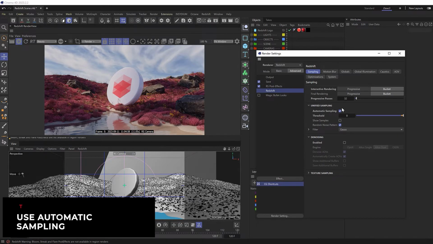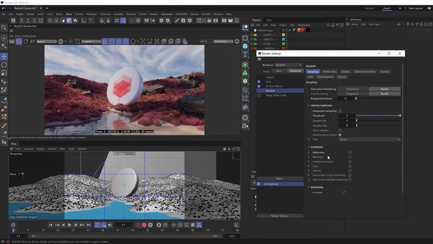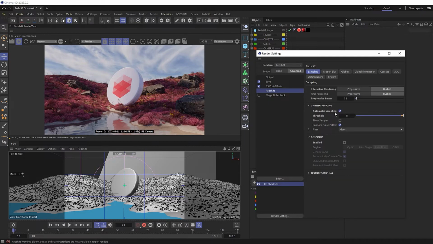And these days, I also use automatic sampling almost all of the time, rather than setting overrides for everything separately, because automatic sampling usually does a better job of optimizing the samples than I could do. And it's much quicker and easier to set up as well. So I'd suggest just leaving this switched on if you want to save yourself a lot of time and hassle and just let Redshift handle your sampling for you.